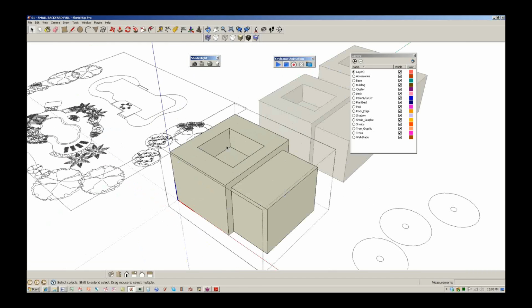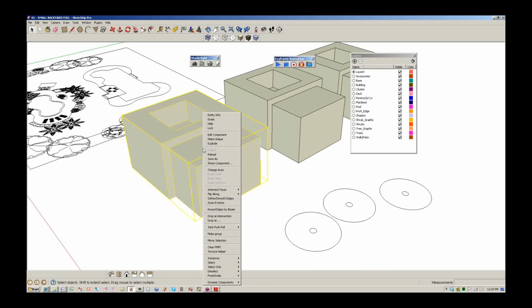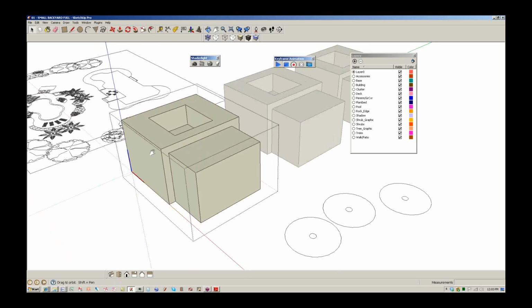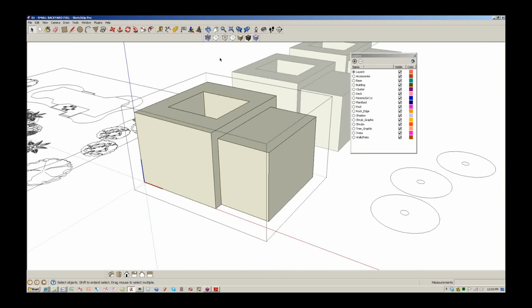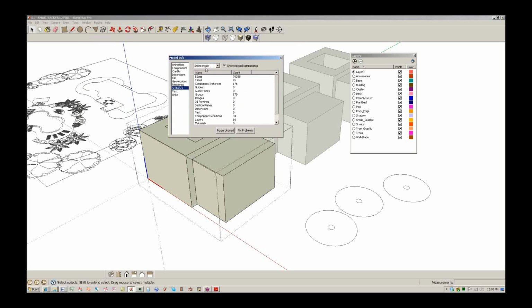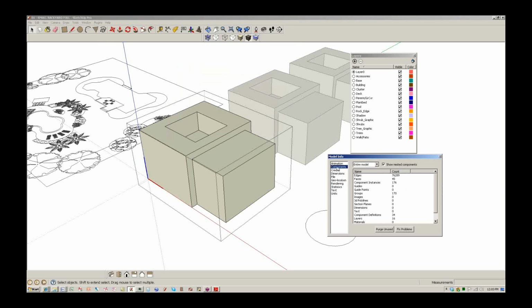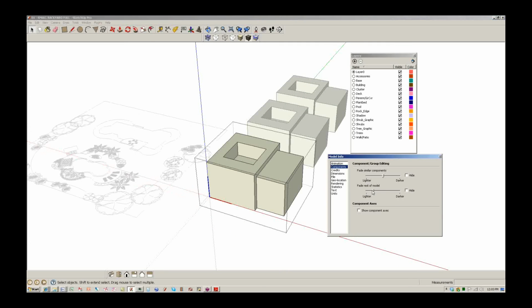Let me explain that a little differently. This is my cube component. You can see I've made edits to it. I'm going to right-click and say Edit Component. When I'm in the component instance, all these dashed lines indicate that I'm in the component instance. There's another way of showing this. Notice how the rest of the model is getting faded. I can control how the components actually work.